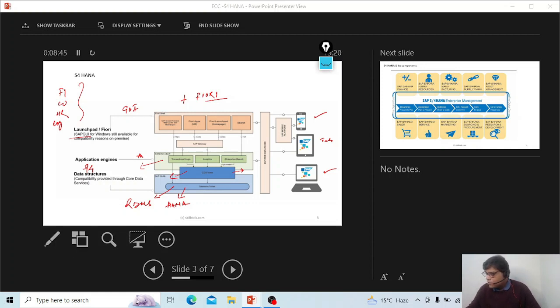If you are going for only on premises, then you will have only GUI. If you are going for cloud, then only the Fiori option will be there. But mostly you will find this is hybrid. Hybrid means it is a combination of both on premises as well as Fiori. So this is the example which you can see. This is your hybrid model.